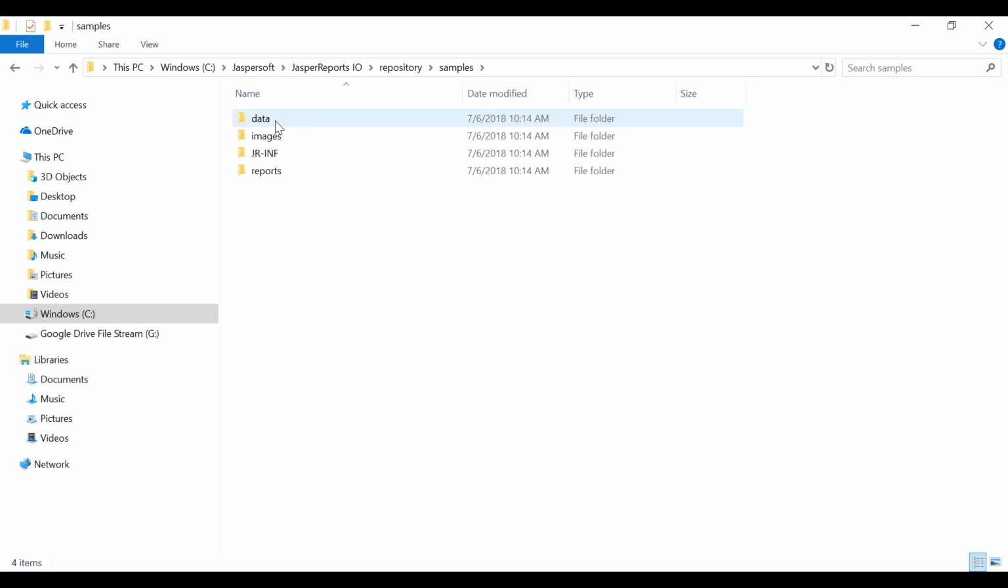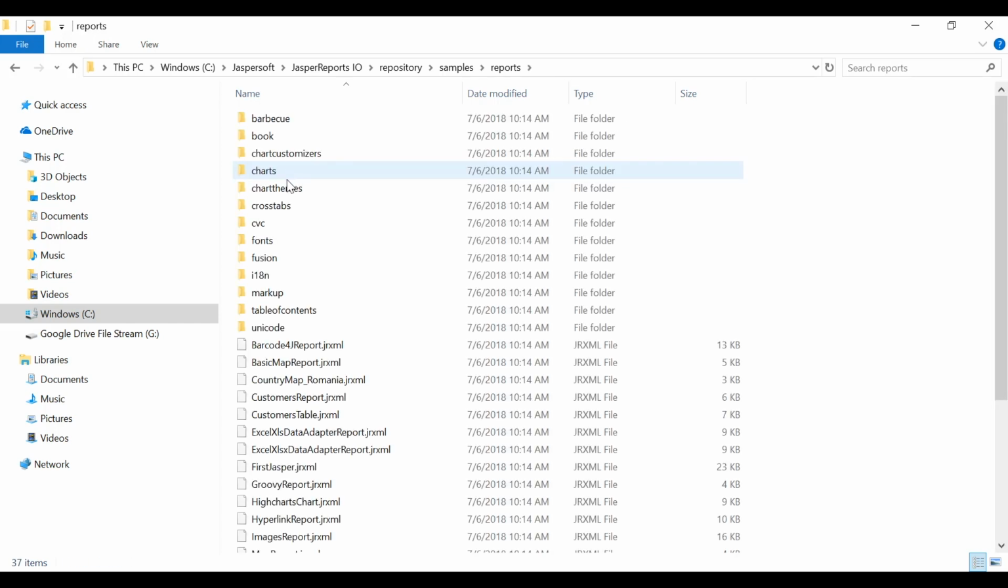The samples folder is located directly under repository, where you will see four subfolders. The data folder contains sample data artifacts. The images folder contains images that are embedded in generated report pages. The jar.inf folder contains sample jar files that can be deployed by application developers. And the reports folder, which contains numerous JARXML report definition files and additional sample report artifacts.